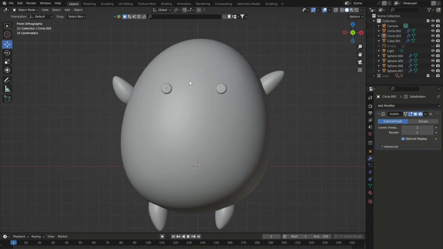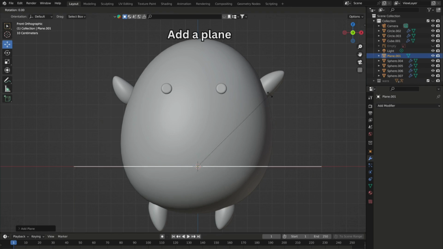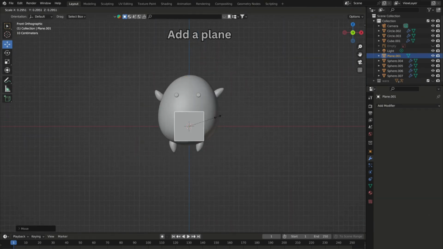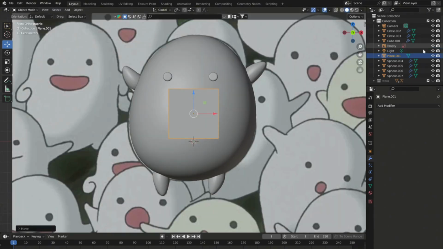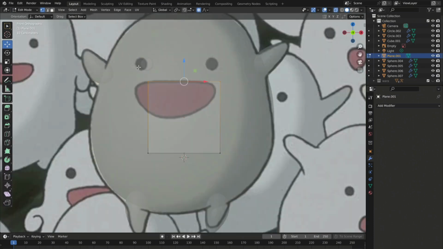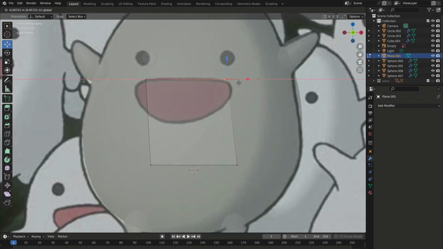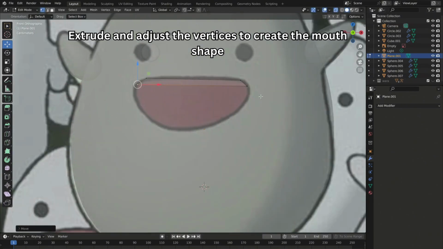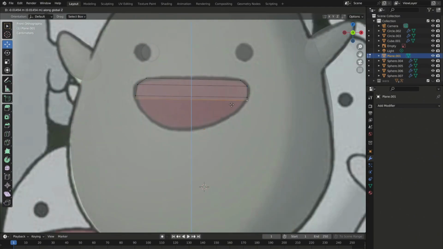Now to make the mouth, add a plane, rotate it, move it a bit forward, and then scale it down. Enter edit mode and start adjusting the vertices. Press E to extrude to add more vertices and create the mouth shape. Don't worry if the edges look a bit sharp, we'll fix that later with a subdivision modifier.